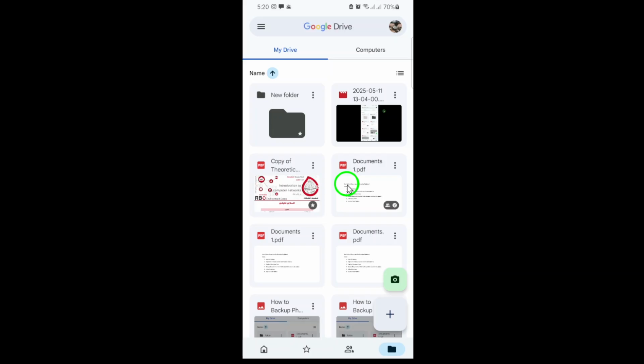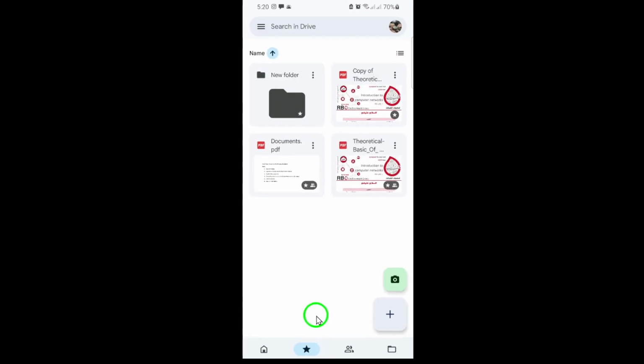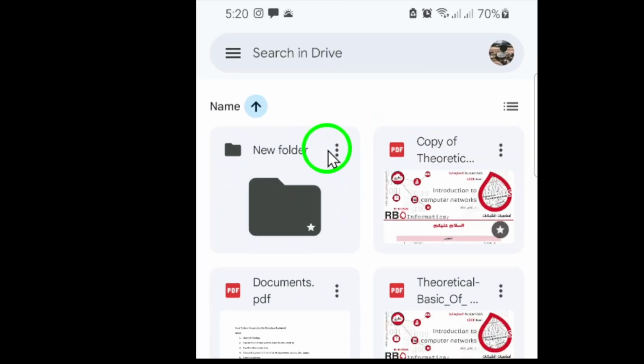Once you're in, look for the menu icon, which appears as 3 horizontal lines in the top left corner, or simply tap the starred tab. This is where Google Drive keeps all the files and folders you've marked as favorites for easy access. Now, take a moment to scroll through your starred section and find the folder you want to remove. Sometimes, we star folders for quick access, but as priorities change, it's helpful to keep only what you really need in this section.